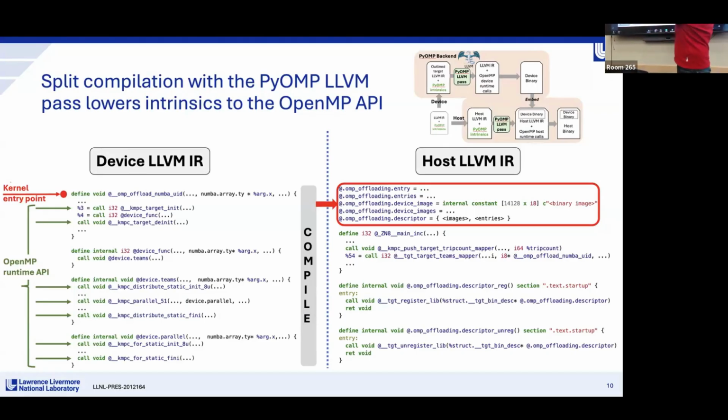Like in the case of the example of the element-wise increment, we have the target init and target deinit calls, and the device function, of course, and then we are also going to be calling the other OpenMP runtime functions. I mean, for people that are familiar, it's initializing the distribute static implementation, the for static, making sure that we execute all the threads in parallel with KMPC parallel. So it's all standard stuff.